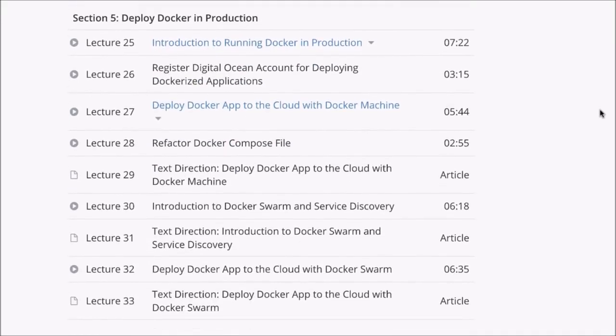In section 5, we'll start by learning some of the concerns about running Docker in production. Then we'll see how to deploy our Dockerized application to a production server running in the DigitalOcean cloud. Then we'll learn how to use Docker Swarm to scale the Docker workflow and deploy our Docker web application across multiple hosts in the cloud.